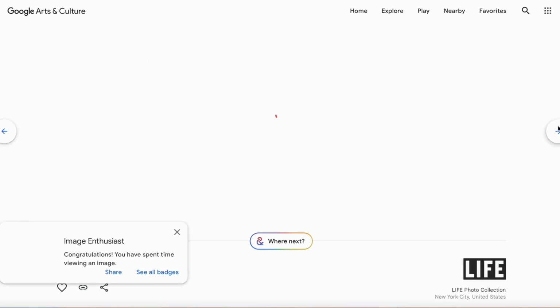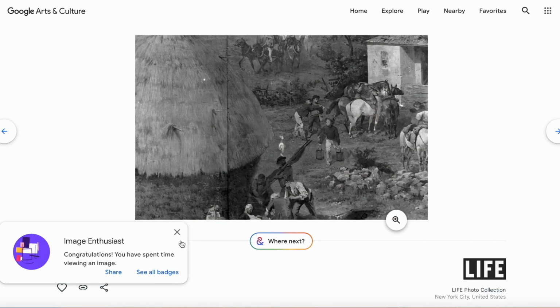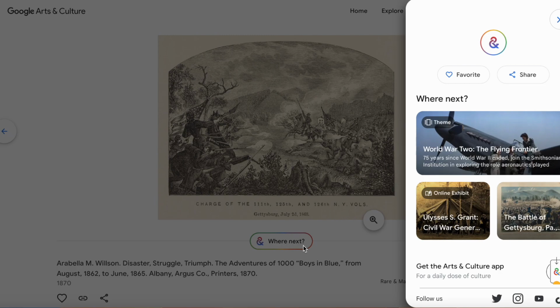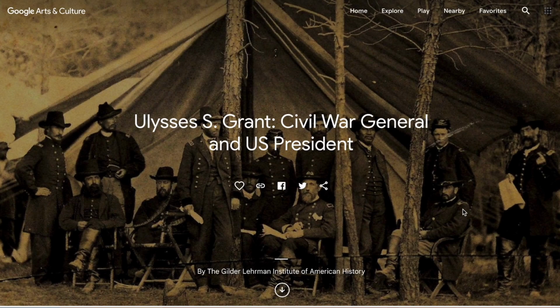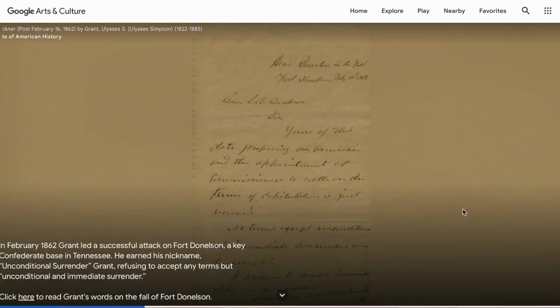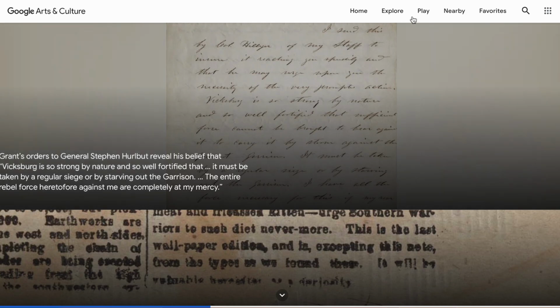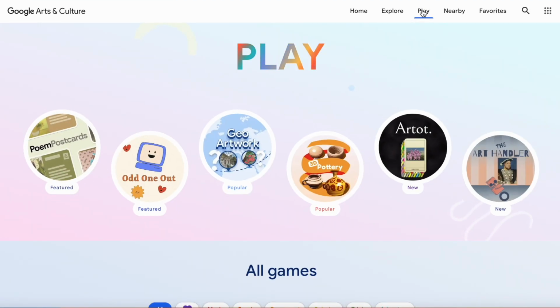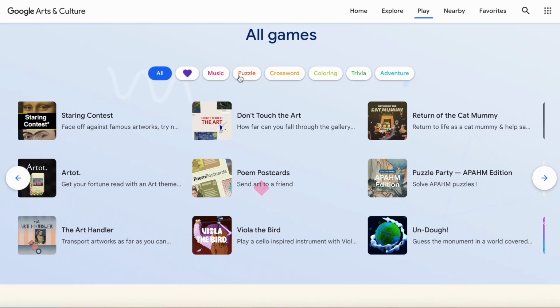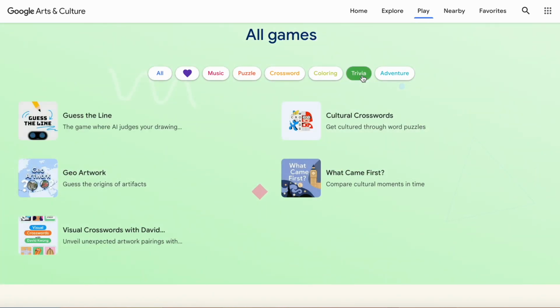They do provide a historical archive of photos and other primary resources that you can engage your students with. And you can actually press "where to next" and it'll take you to a museum and the type of archives that the museums offer. You can play games. They also have the ability for you to go on a live tour of many museums.